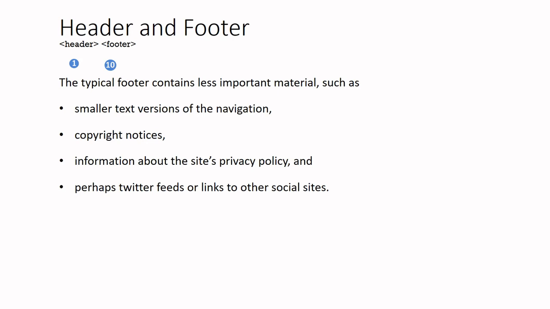And somewhere you can add some social site links also in the footer, either Twitter, Facebook, whatever social sites you want. Okay, we can add Instagram also, any social media links we can put under the footer. So generally, typically, we have to add such kind of information under the footer section of HTML5.